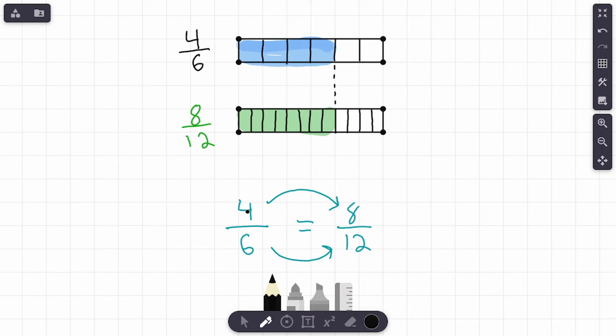So how in the world is 4 going to become 8? How is 4 going to become 8? Well, we're going to multiply by 2, right? 4 times 2 equals 8.